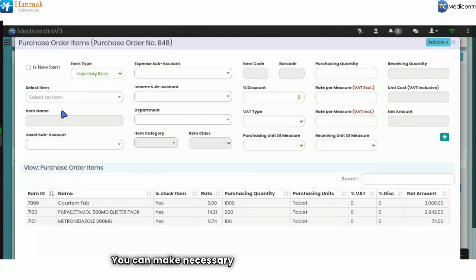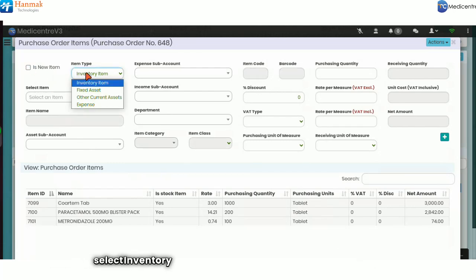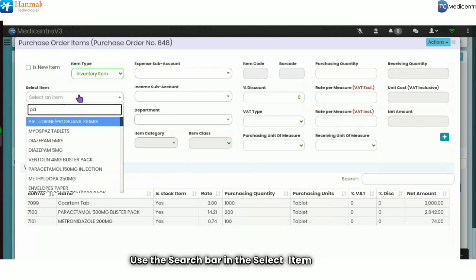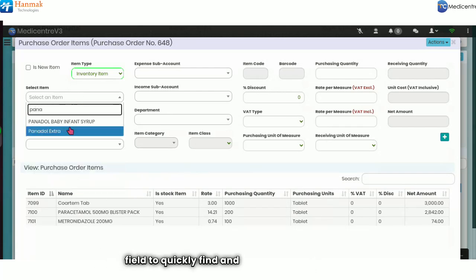You can make necessary adjustments, such as adding items. For new items, check the As New Item checkbox and fill in the relevant fields. For stock items, ensure the As New Item checkbox is unchecked and select Inventory Item from the Item Type dropdown. Use the search bar in the Select Item field to quickly find and select an item.